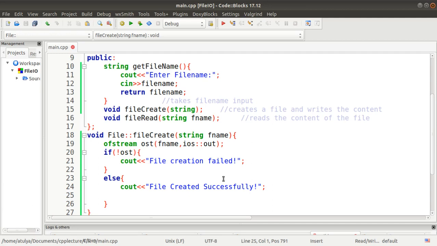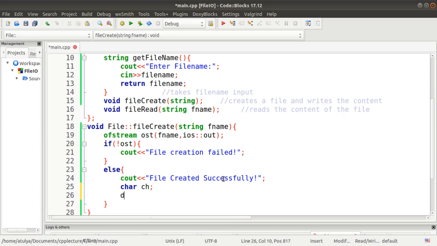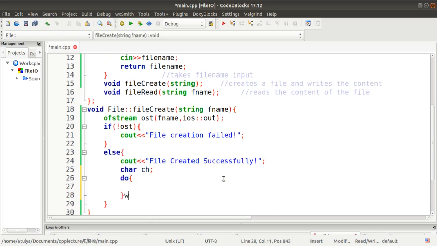After this I will do one thing, that is I want to write the content, but I want to write multiple content, multiple lines here. So for that purpose I'll declare one variable here, ch, because I want to ask the user whether he wants to enter more data or not. I can do that with the help of do while. So I'll write a do while loop, and in this do while loop I will check whether the user is entering yes or no.